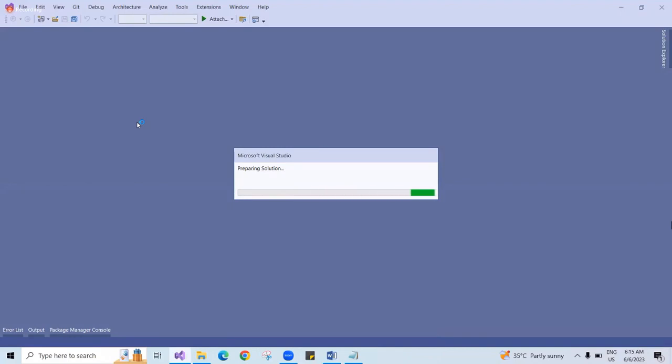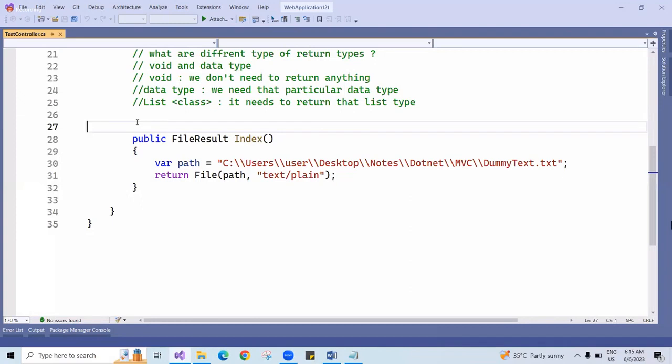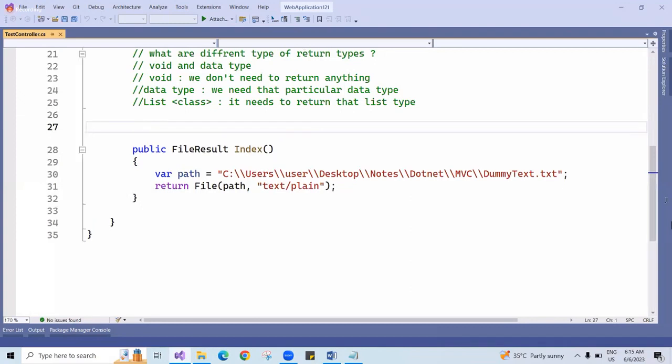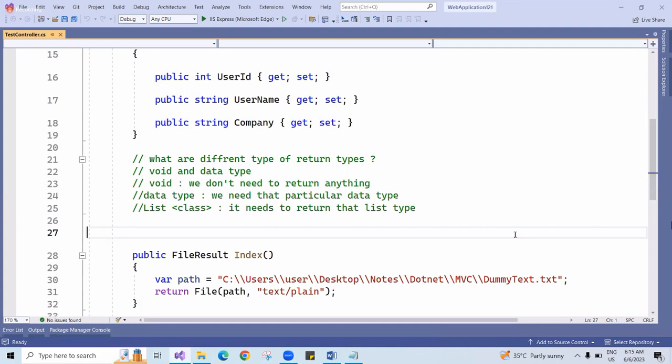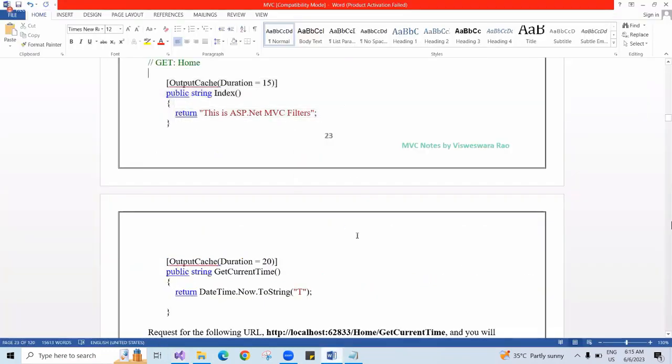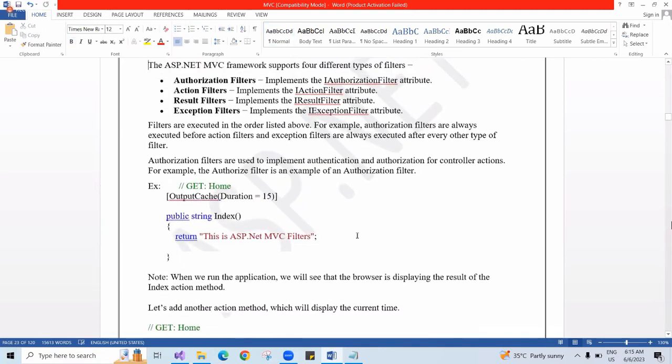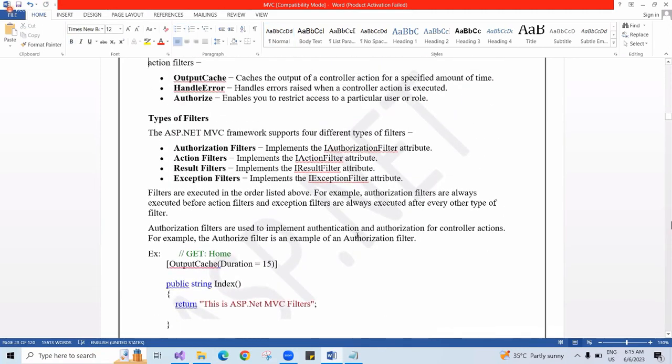Simple. When interviewer asks you what is action filter, so before executing some action result or controller something, if we want to keep some conditions, and based upon those conditions, if we want to execute our result, then we are going for a concept called action filter, sir. We have different types of action filters available in our MVC. That is authorization filter, output cache, and handle error. And also MVC supports different types of filters, sir. They are authorization filter, action filter, result filter, and exception filter.